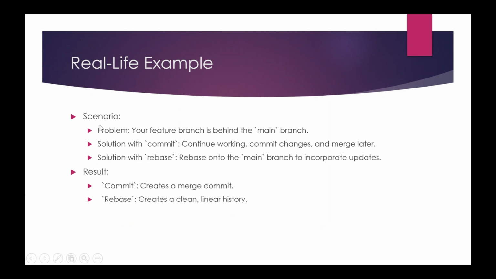Consider this scenario. Suppose your feature branch is behind the main branch. Solution with commit: continue working, commit changes and merge later. But in case of rebase, you can rebase onto the main branch to incorporate updates. Result: commit creates a merge commit, and in case of rebase, this creates a clean and linear history.